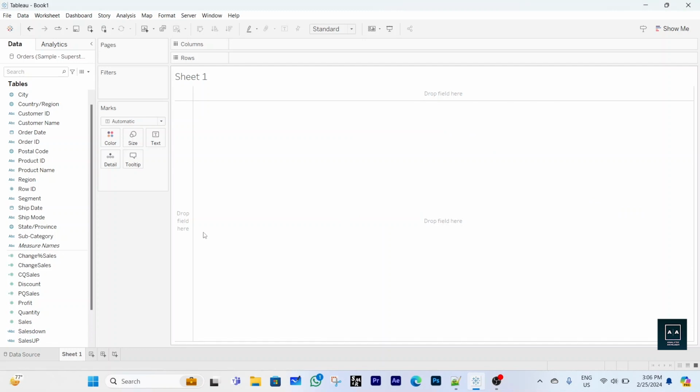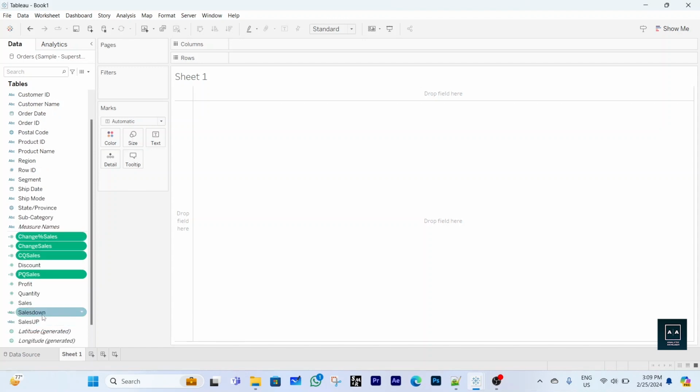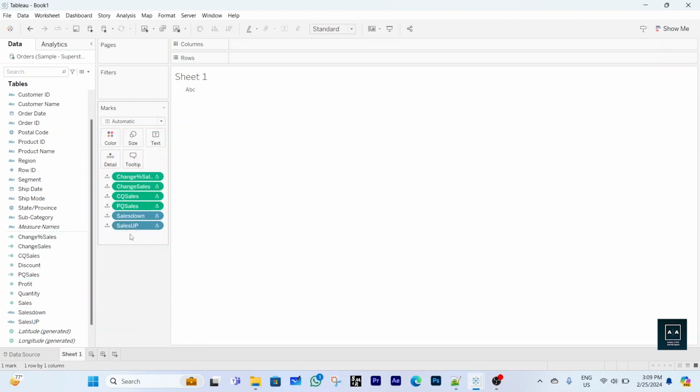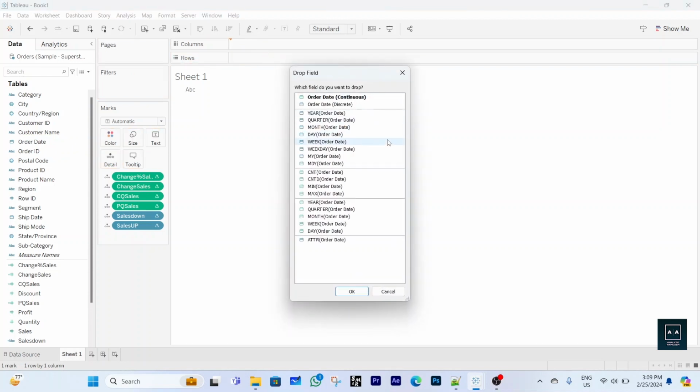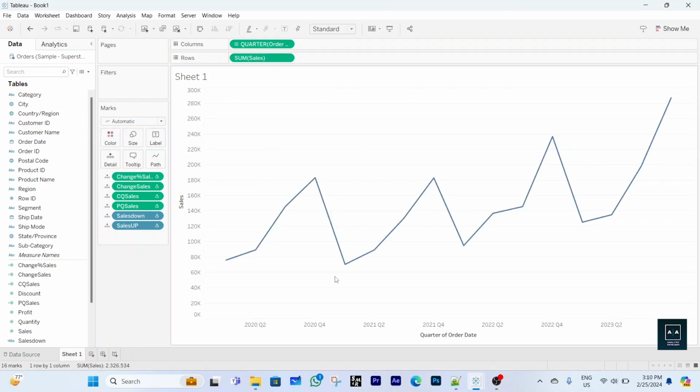Okay, so I have created sales up and sales down. Just drag them to the detail part. Now drag order date to the column shelf, like this. We have a quarter-wise view. Now drag sales.